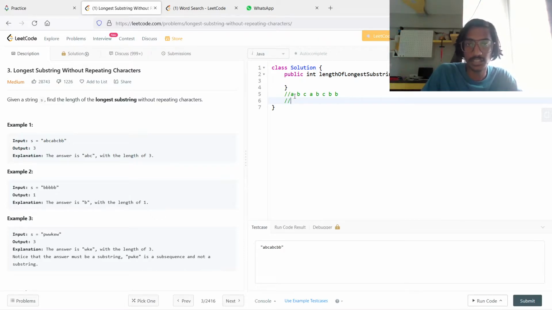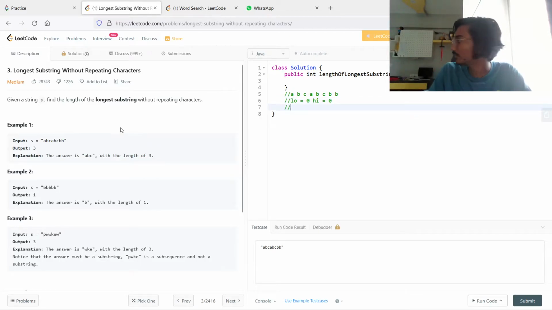So initially ABC, BB. Consider we have two pointers, low and high, which are initially at the first position, and then the next step would be to move on, so the length is three.